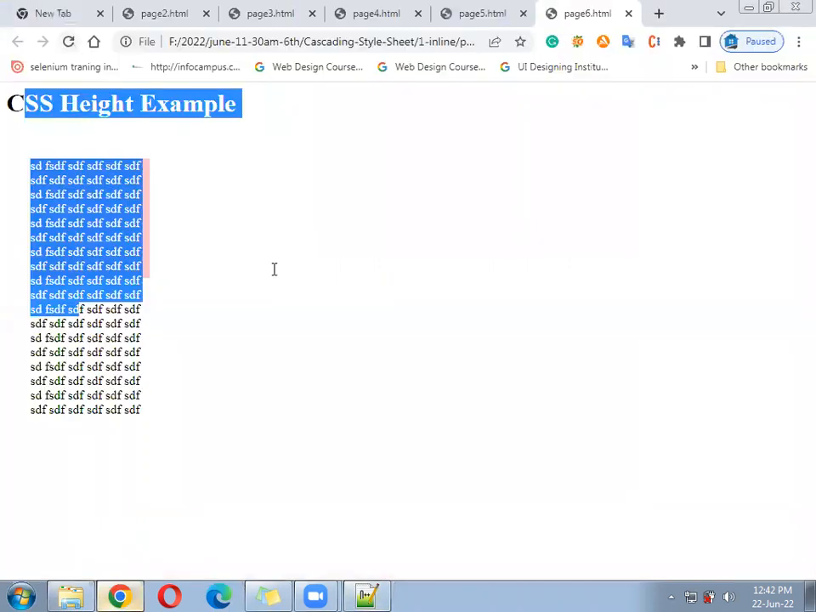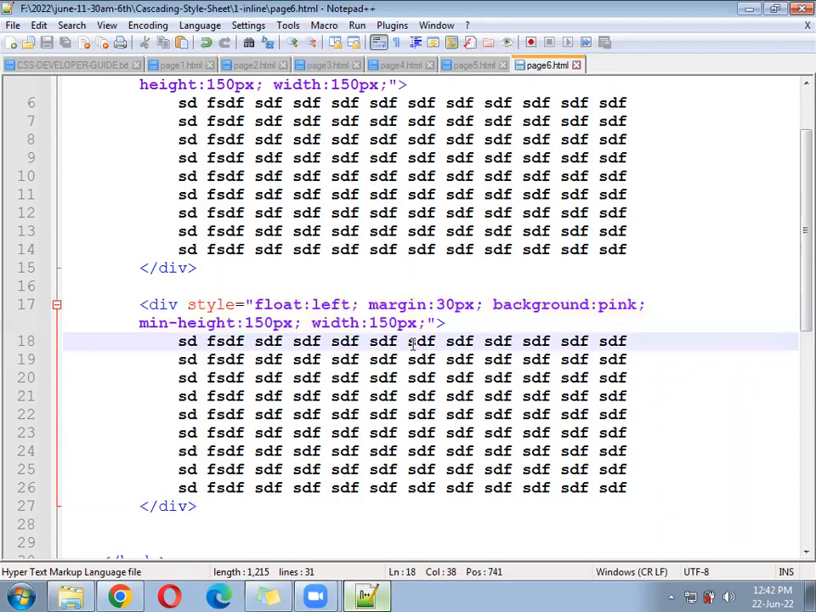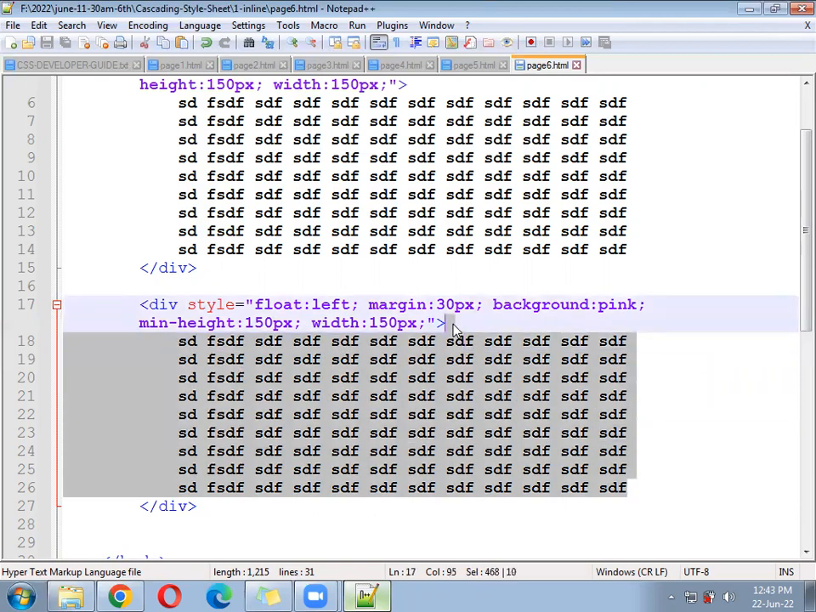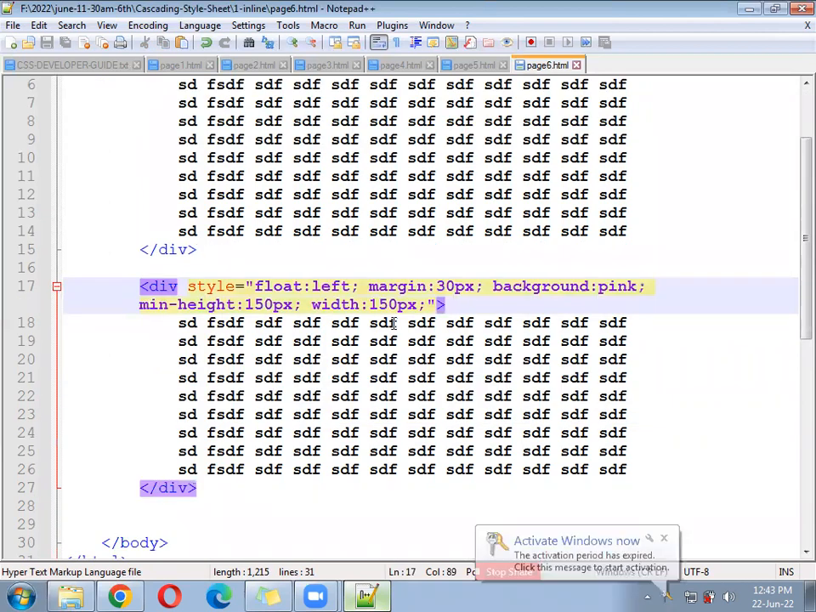Now out of both, which is the best? Min-height, the second one. But min-height will say, if you have no content, I will occupy the minimum height. The minimum 150 we have given. If you have no content also, it will take minimum 150. Okay, let me go here and show you. Suppose I removed it here. Understood now? Understood, right? The difference between height and min-height: min-height increased automatically if the content is more.